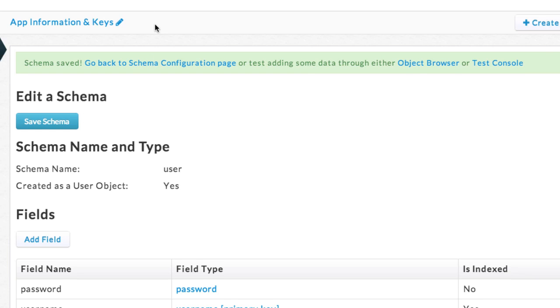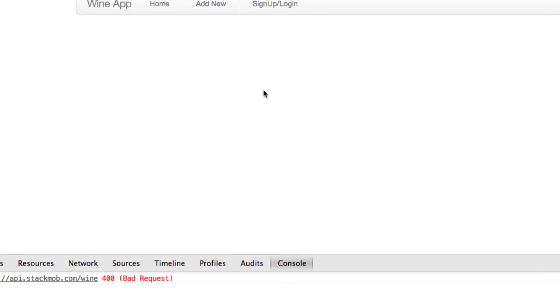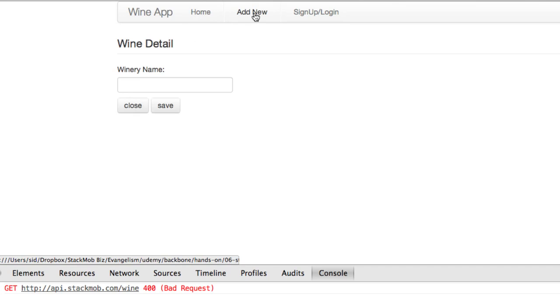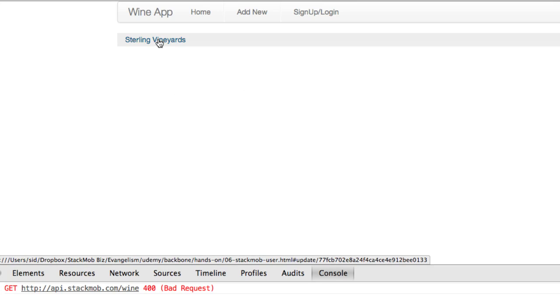Okay, so now that I've made my changes to my schema, let's go over to a form here, an application that actually demonstrates this. Here's my wine application. I can add a new wine if I'd like. So let's add a new wine. I'll say Sterling Vineyards, and I'll say save. And I now have my one wine created here.